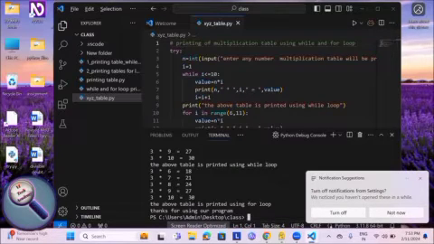Yes, sir. So you have written a program using Python where it will ask for input from the user, then it will give the table, right? Yes, sir. Okay.